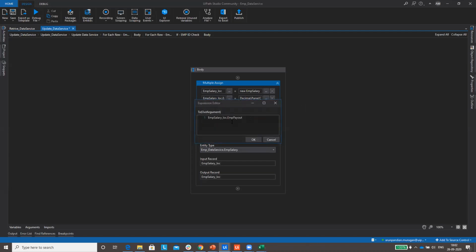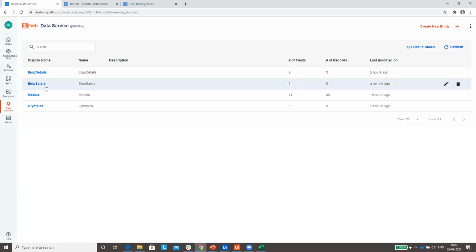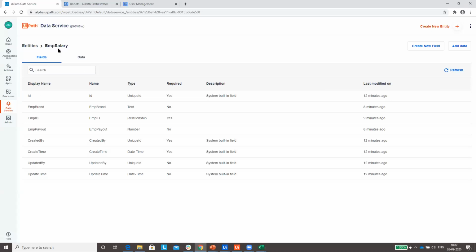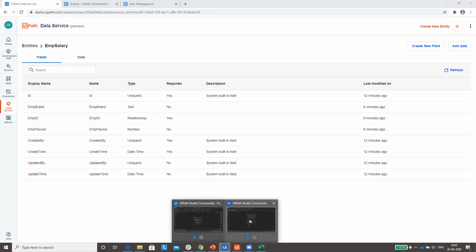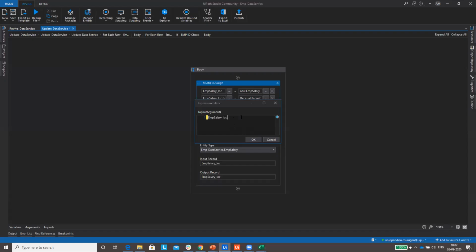Okay. So we have that variable, right? Just after that, just give a dot and you will see all the list of fields which are given in the data services. Whatever the fields you have given here, like let me go to this data employee salary, whatever the fields you have here will be populated here. Okay. So just give a dot and you can see all the fields here.